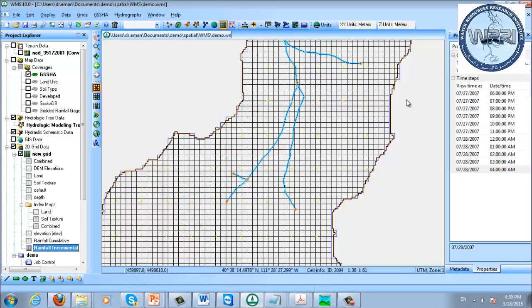Also, I have incremental rainfall, and that's just as the time goes on, I get different incremental rainfall values at different times, and it just shows those incremental rainfall values. So it's kind of like looking at a weather map, an animated weather map.